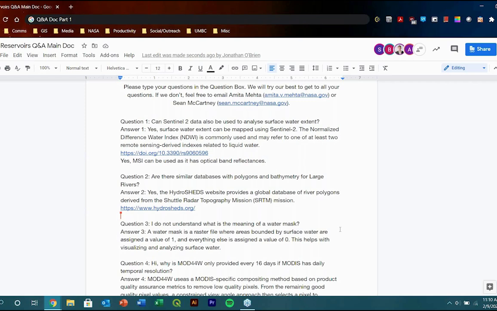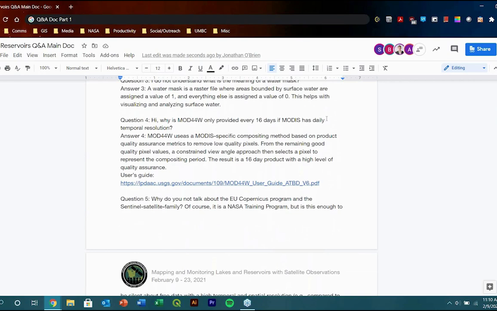So question number 4. Hi, why is the MOD44W product only provided every 16 days if MODIS has daily temporal resolution? And that is a great question. MODIS does have daily temporal resolution, and it has to do with how the quality of the products are generated. The surface water product is derived also from the vegetation products, which are also 16 days. And that has to do with the compositing method of aggregating a product's quality assurance metrics to remove any low quality pixels. Low quality pixels could be from cloud cover, for example, and from other noise that could be generated when the satellite passes overhead.